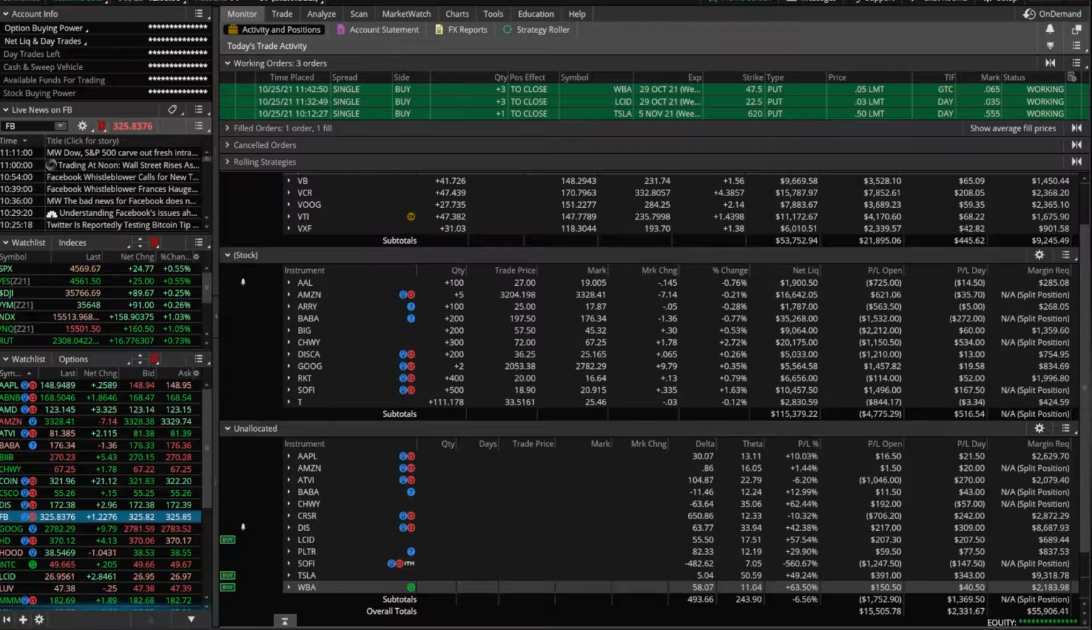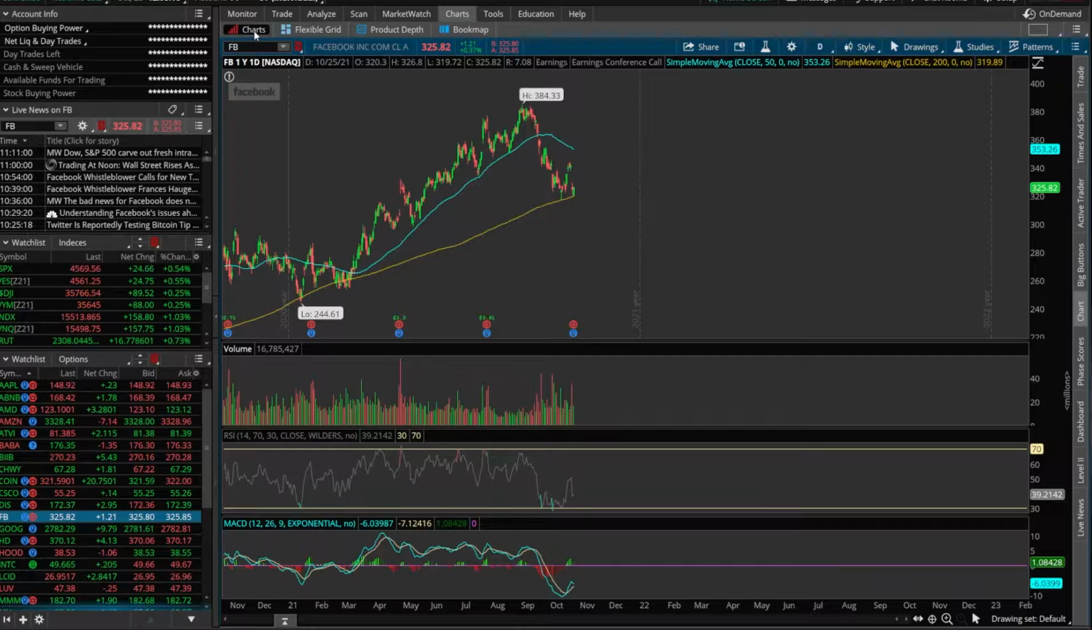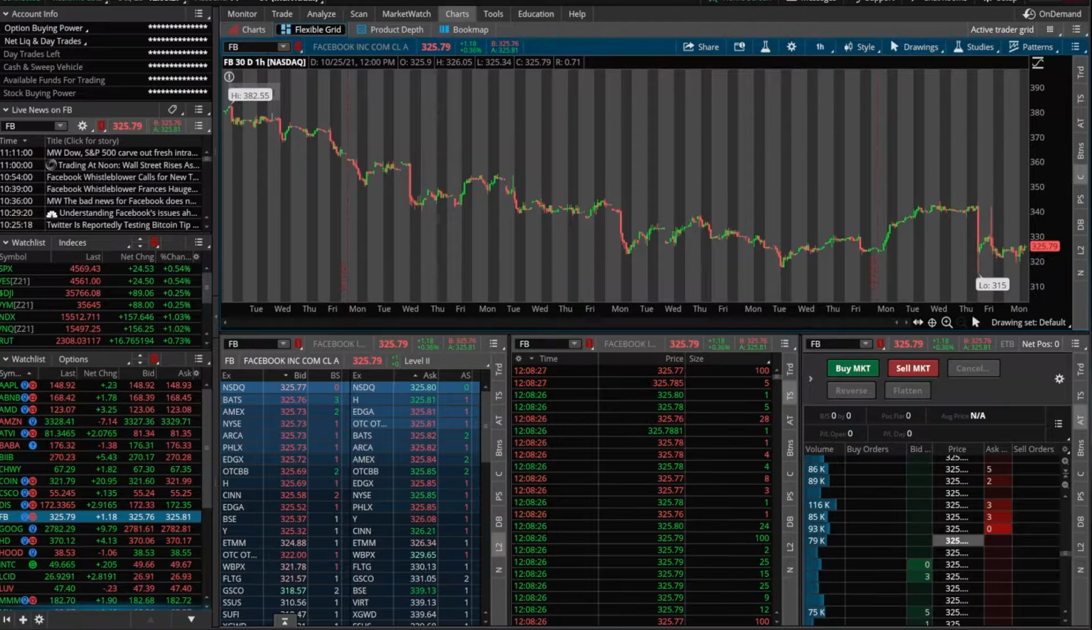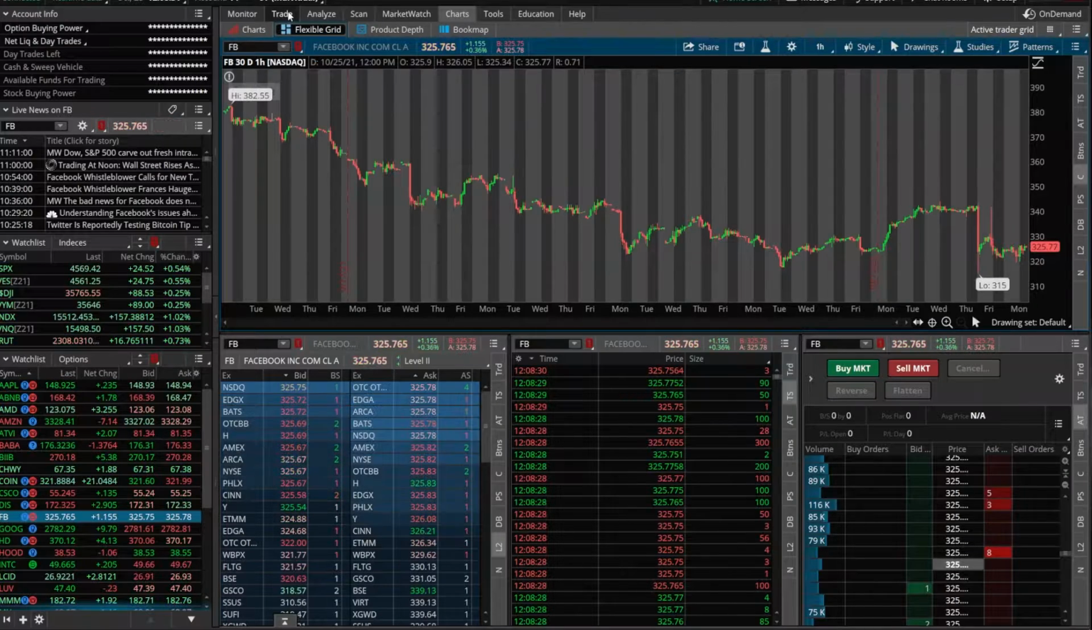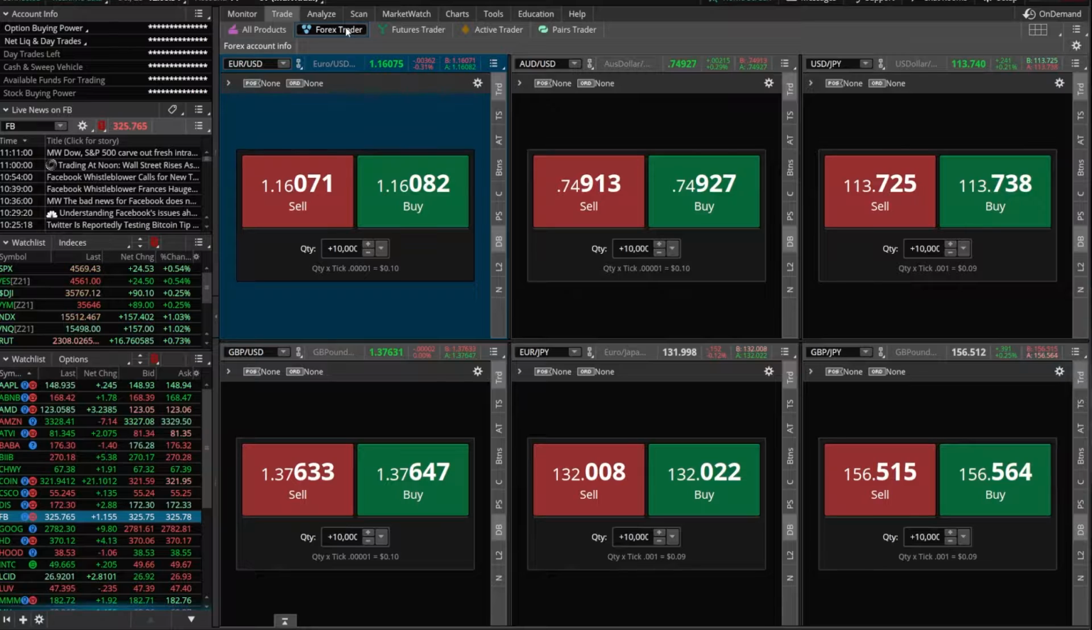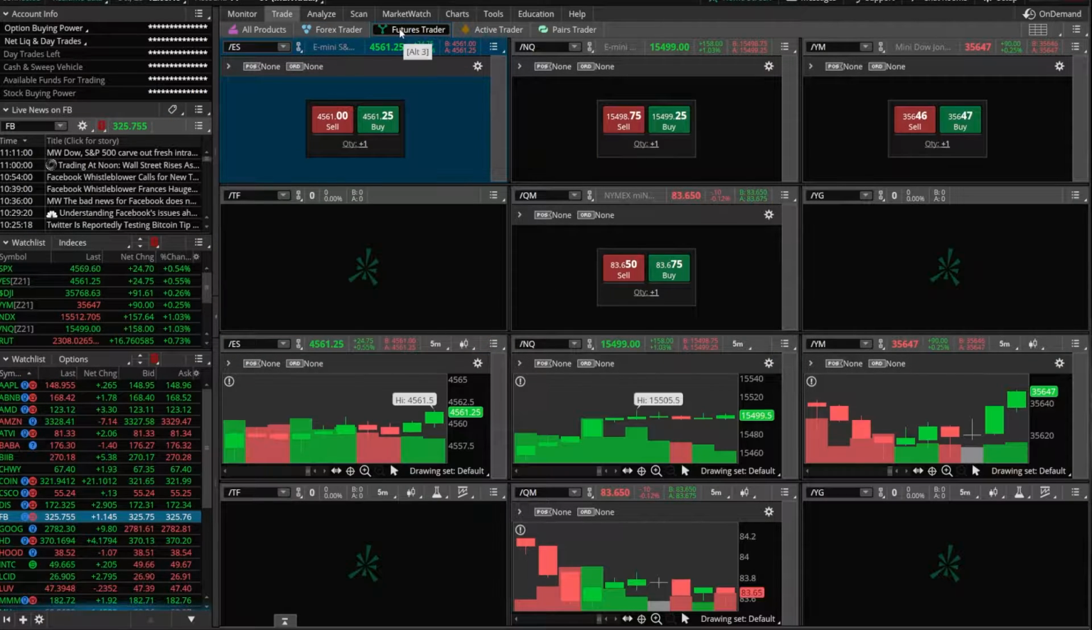Now, jumping right into it, we're going to get started with how to actually set up the platform for trading futures. And to be honest with you, you can do this from pretty much any screen on ThinkorSwim. Whether we head over to the charts page and use the charts tab itself, or if we head over to the flexible grid, you could throw in a future symbol up here in the top left-hand corner. We could also head over to the trade page and head on over to active trader. We could even use the Forex trader if we wanted to. But since it makes the most sense, we're going to use the futures trader in today's video.